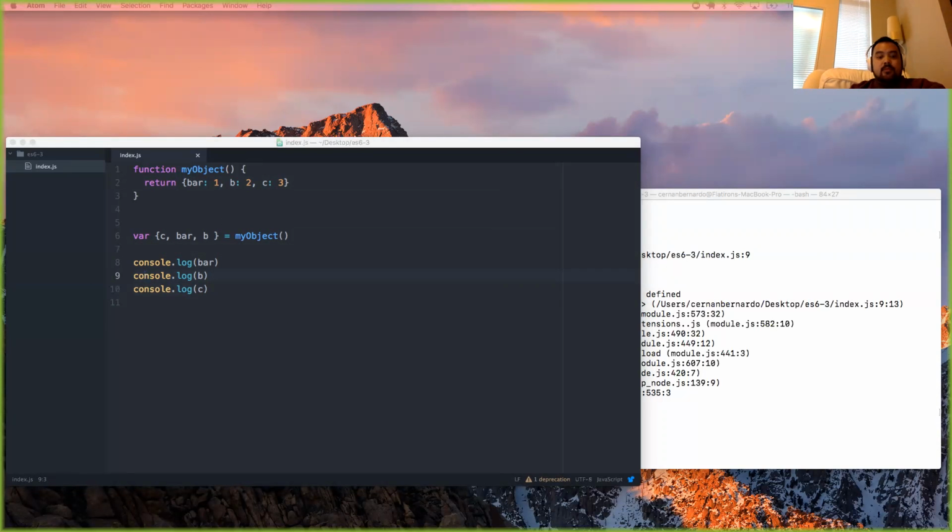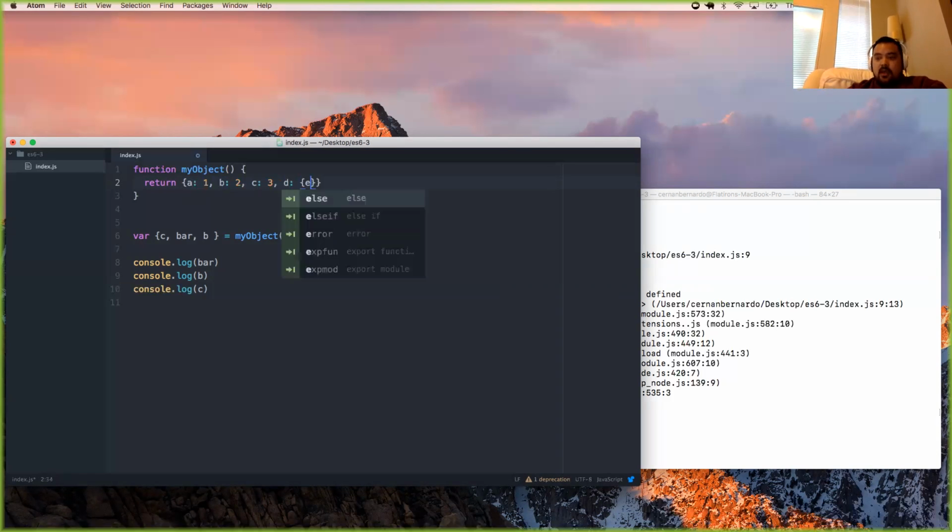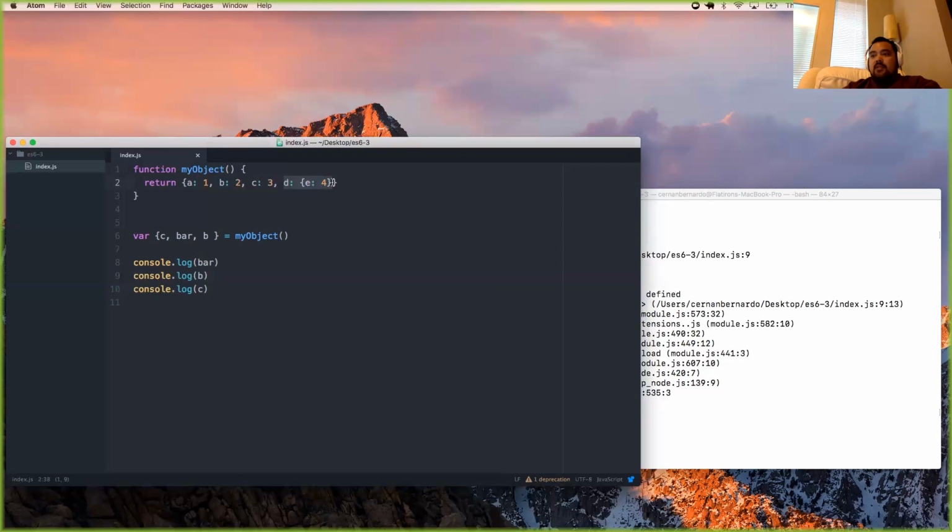Cool. Awesome. All right. Just double check here. So now let's say we have a nested object. So let's go back to A, B, C. And then let's say we have D, but that's equal to an object. We pull out the value of 4. So we have an object that has a nested object as one of its values for the key of D. So the way that we would break that out.